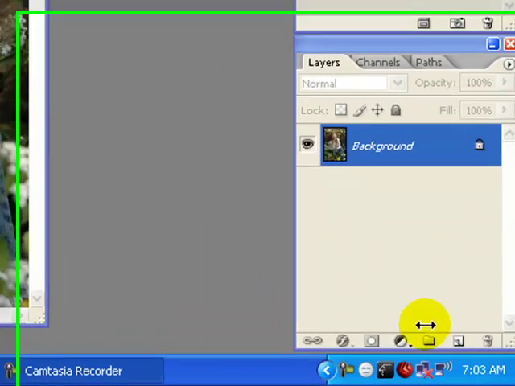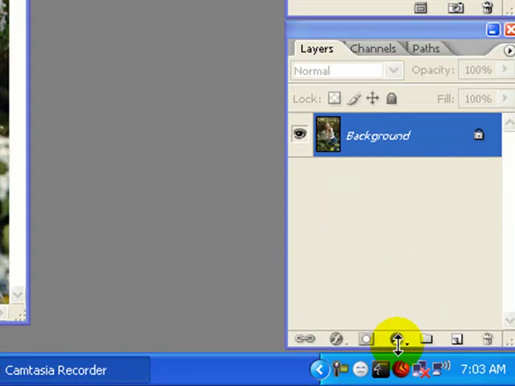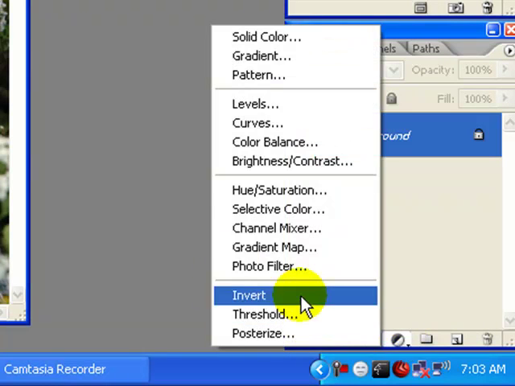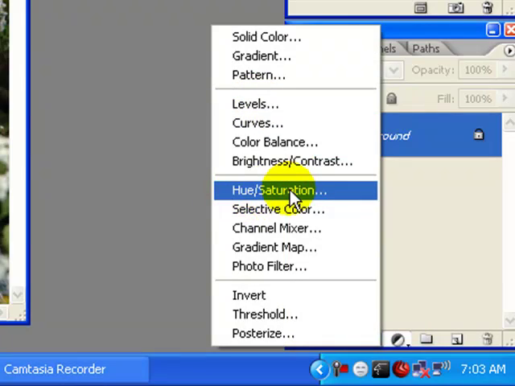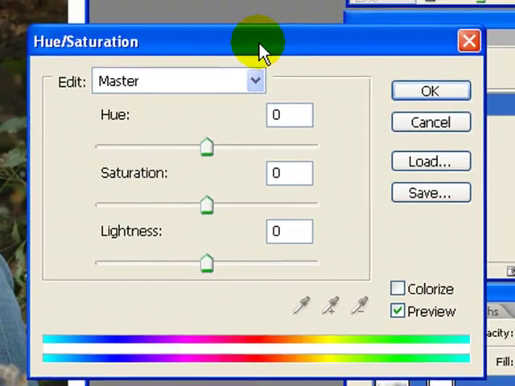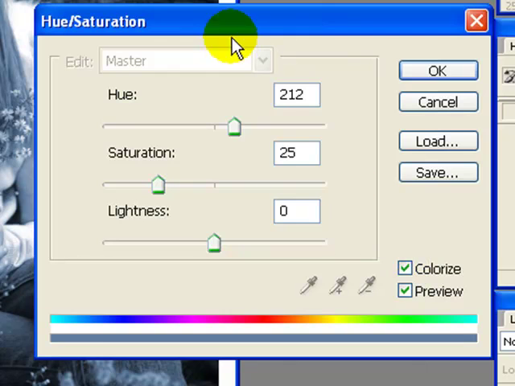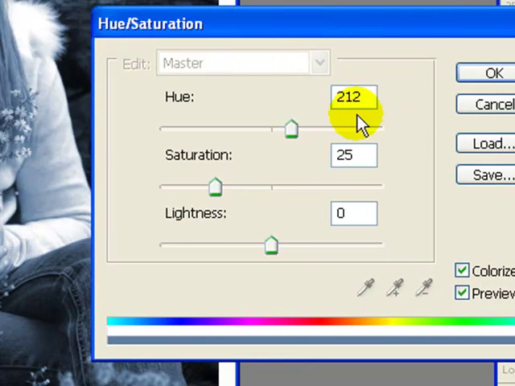We can go down into the Layers dialog box, where this little yin-yang icon is, click that, and bring up the Hue/Saturation dialog box. In the Hue/Saturation dialog box, we see down here there are two checkboxes. The Preview one we want to keep checked, but the Colorize one is not checked by default, so we want to click that because it's important with what we're doing here.